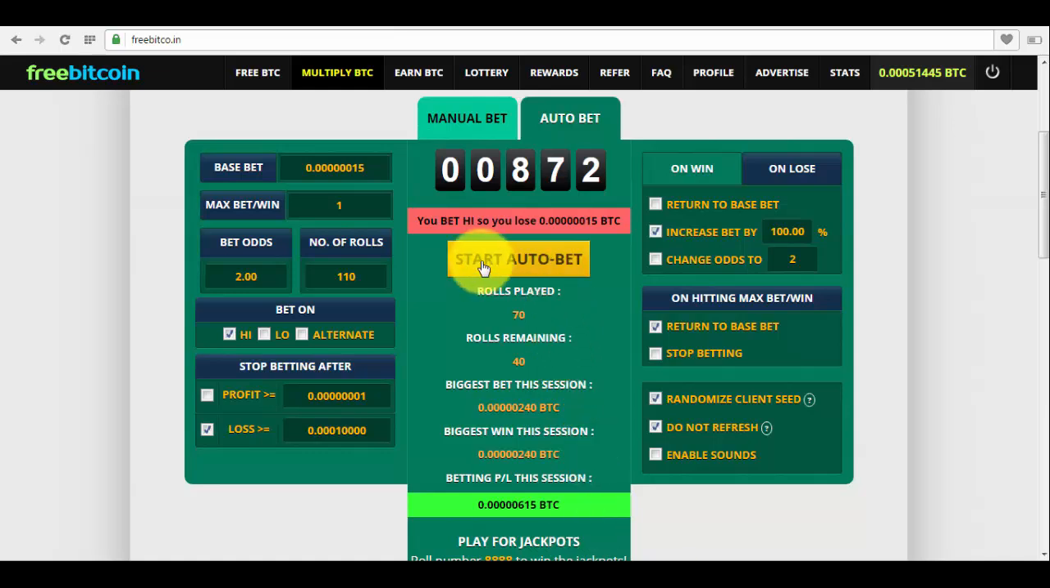So friends, I will change this again. Change this after every win. I will change it again, 15 to 10, and the number of rolls will be 125, and on loss I will do 200 this time. Okay friends, and now I will start again.